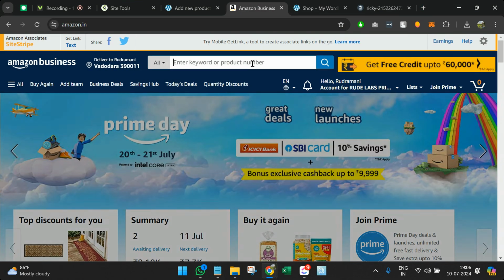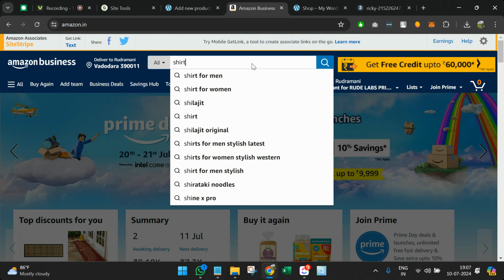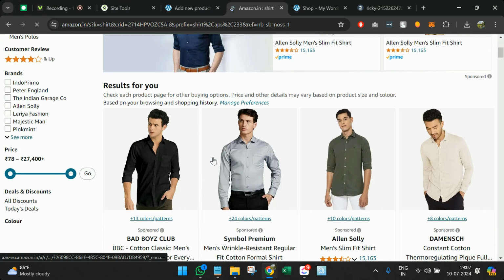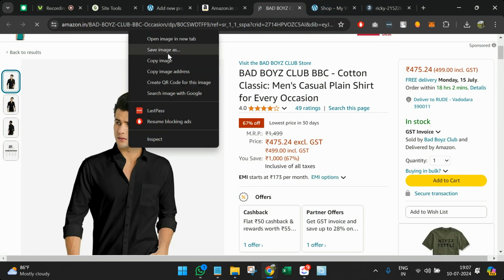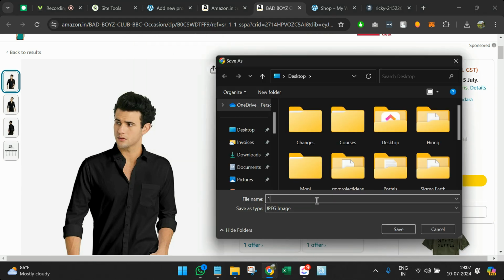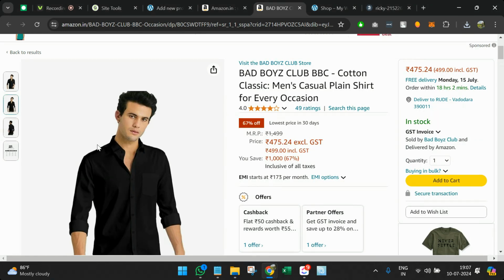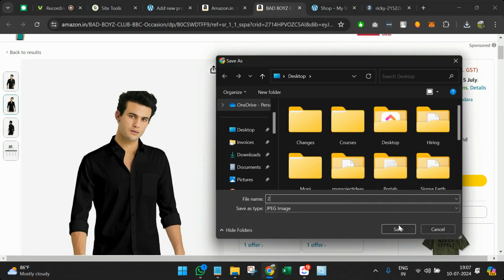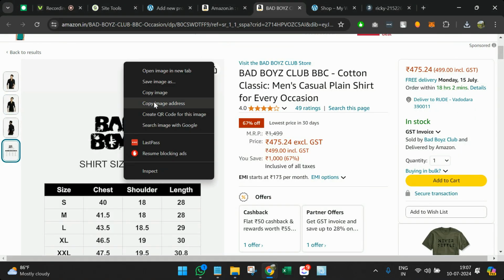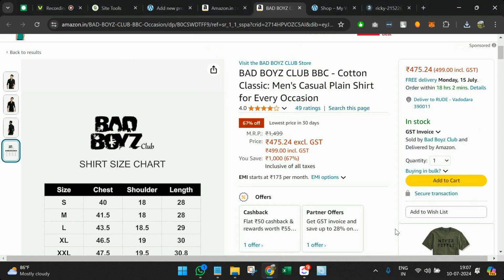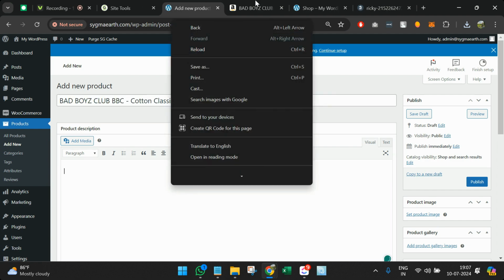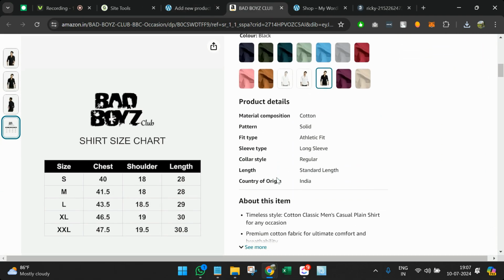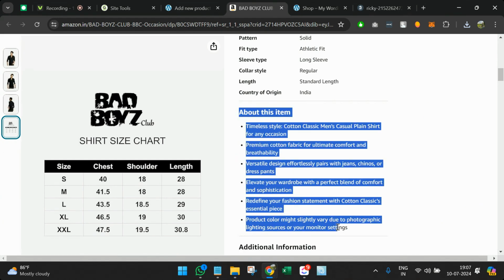I will search for a shirt here and I will click this one. I will download this image, call it one. We'll call this two. They have a size chart also. Again, I will add it in a similar way. Okay. And this is the product name. So I'll add this product over here. Description also I'll copy from here.